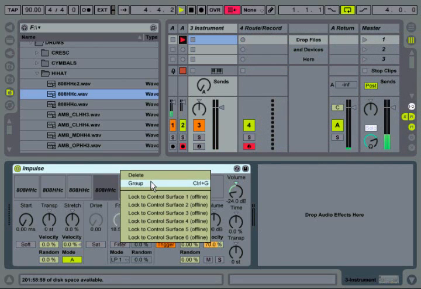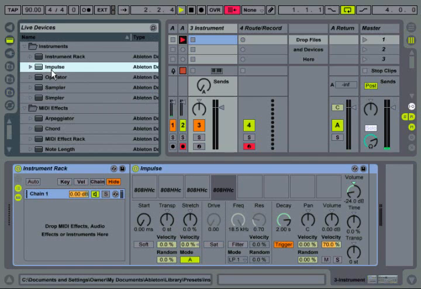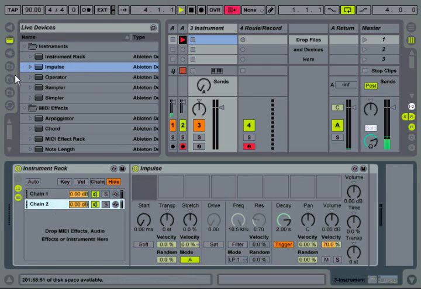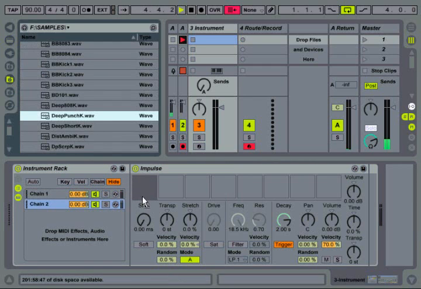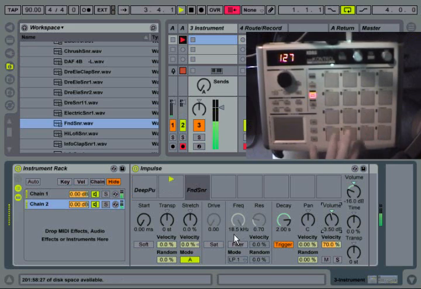Now I'm going to group this to create a rack, then go into the chain list, go back to my Live browser, and then drop another copy of Impulse in here. And this is going to be for my kicks and snares. So I'm going to drop a kick on this first slot, and then a snare on the second slot, or I'm sorry, on the third slot. Alright, so those are my two layers of sounds.